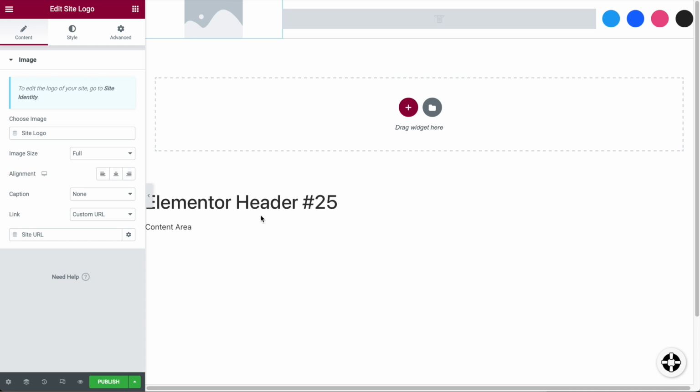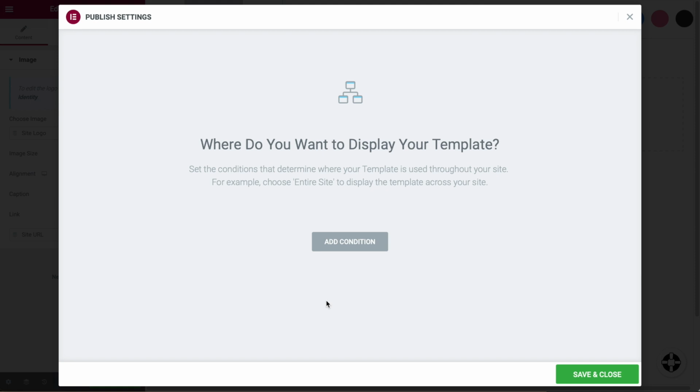Let's actually add in our site logo. And so confusingly enough, we don't actually add in our site logo here. That's actually part of the core WordPress. So let's go ahead and do that real quick. First, I'm going to click Publish here to publish this template to our homepage. And it's asking us where we want this template to display. And so for the condition, we're going to do entire site. So it's going to be the header for our entire site.